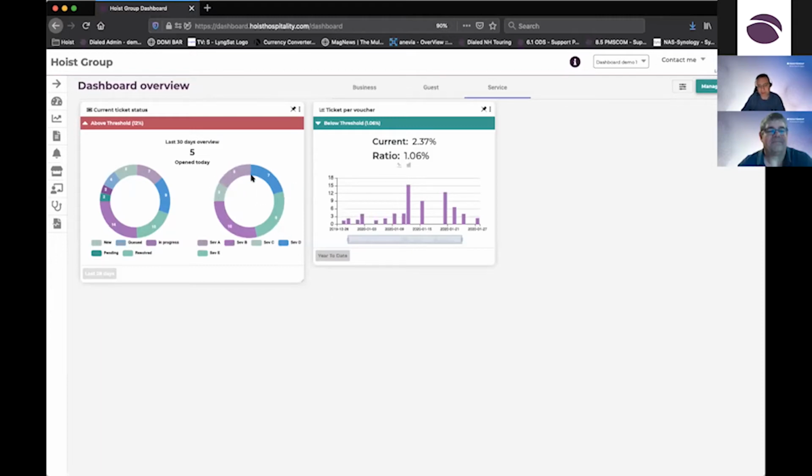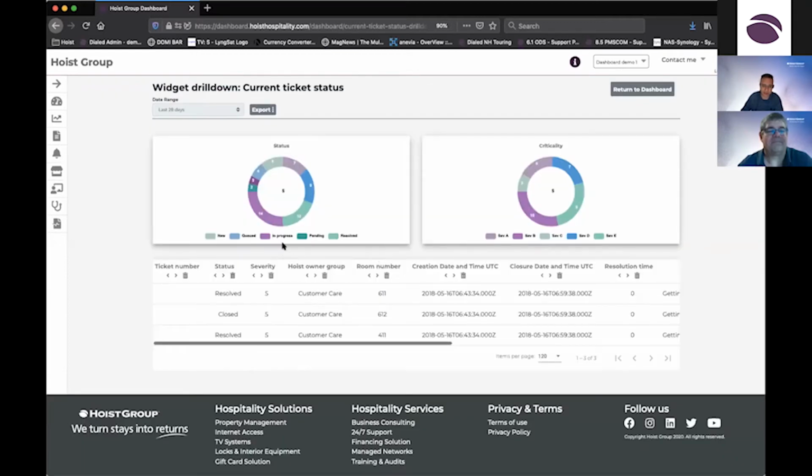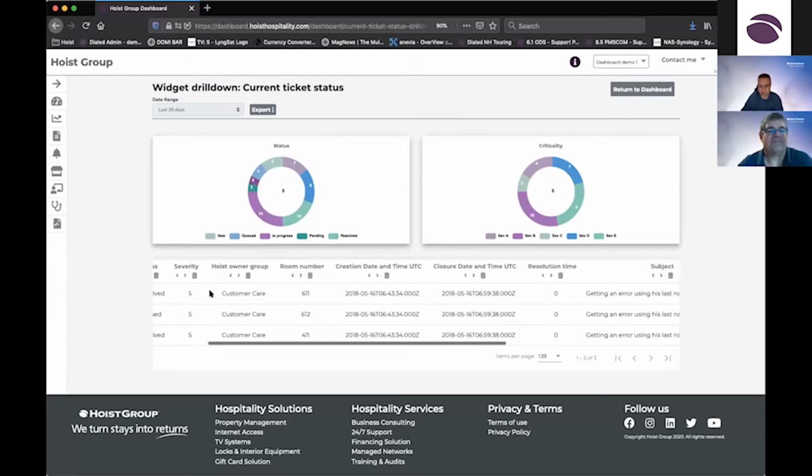The severity is done by our support center. So they will receive the ticket and in the first analysis, they will assign the severity. So you will be able to see the severity here in the widget. If we do a drill down of this widget, then we can see the same graphs as before, and we can see the status of each ticket here.